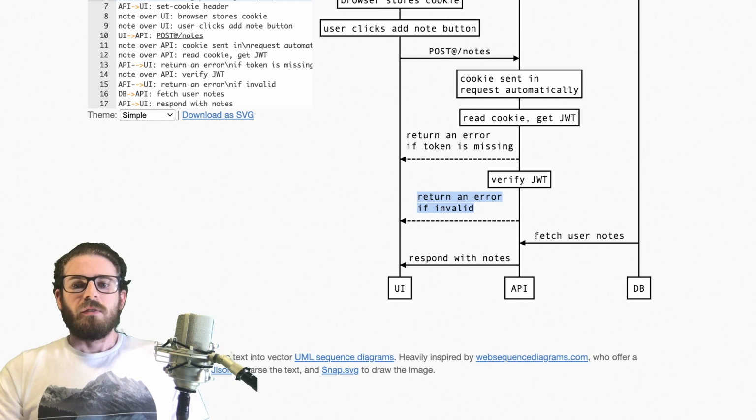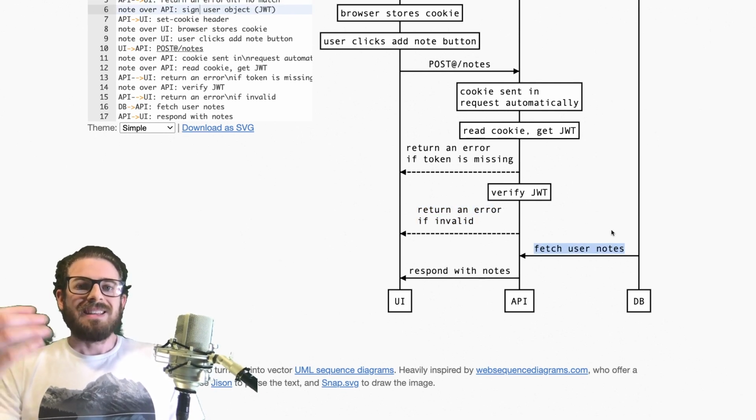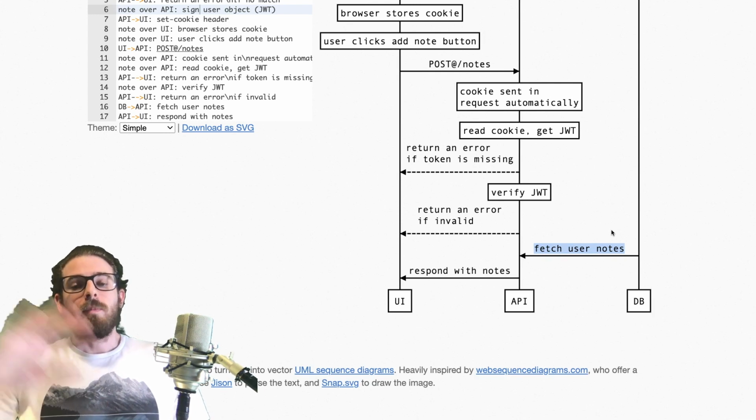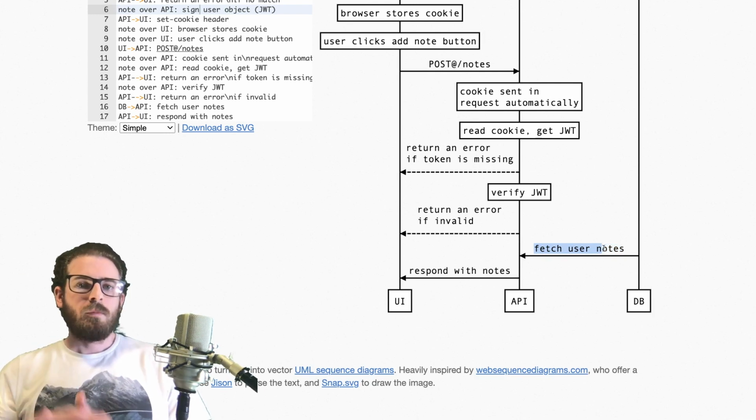You can then do whatever you want, right? So you can use the user ID that's inside the token to fetch maybe all the notes for the user or upload a note for that user or something. Pretty much whatever you want to do, right?